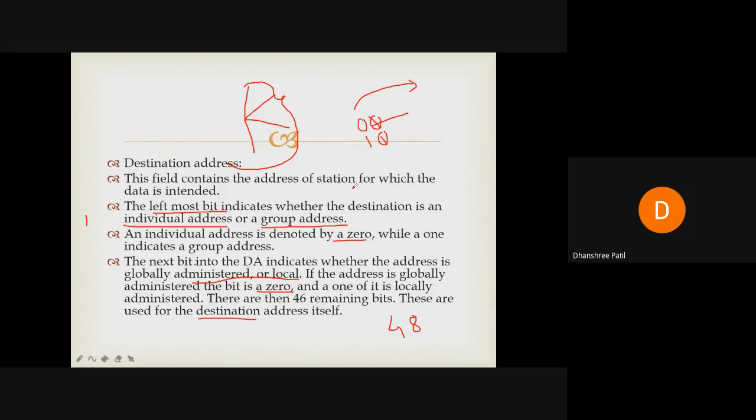So first 2 bits, what? First one, that is the left one, will be either 0 or 1. 0 means that the address of the destination is individual. Means this particular frame will be received by only one end user. That is nothing but individual, which is indicated by 0. Okay, then next, if it is 1, it means that this frame will be received by a number of end users, that is group addresses. So it will be indicated by 1. So this is the first bit.